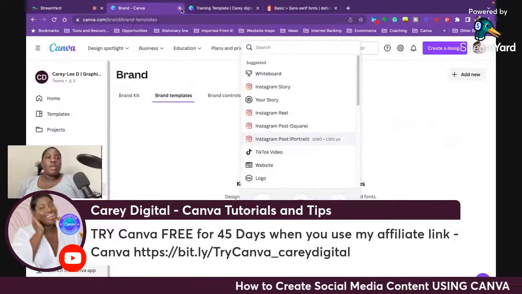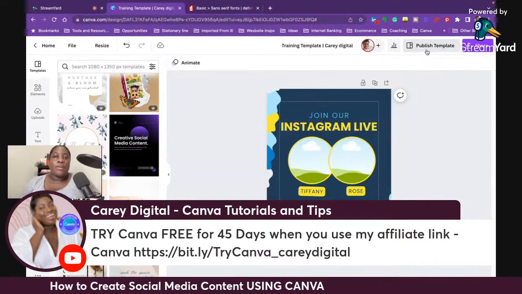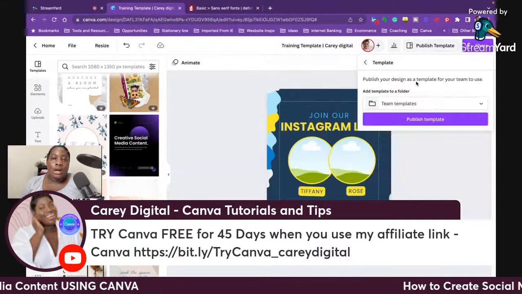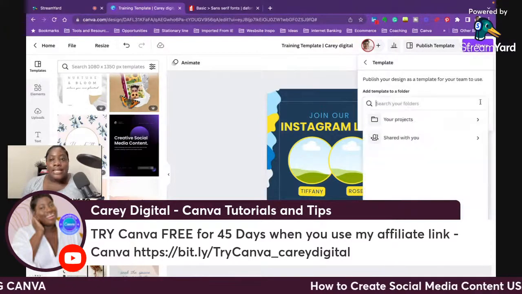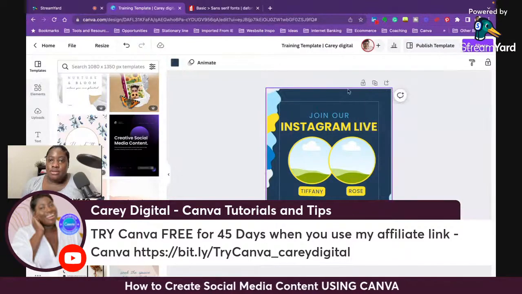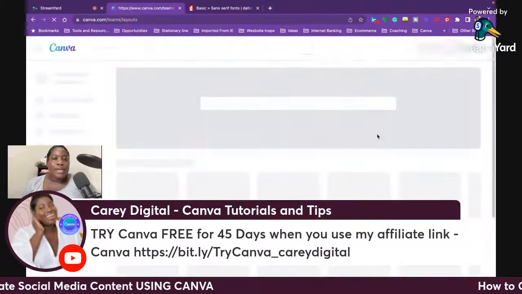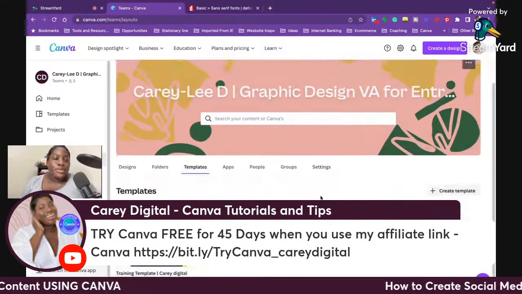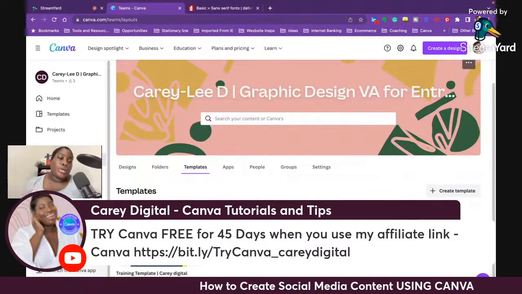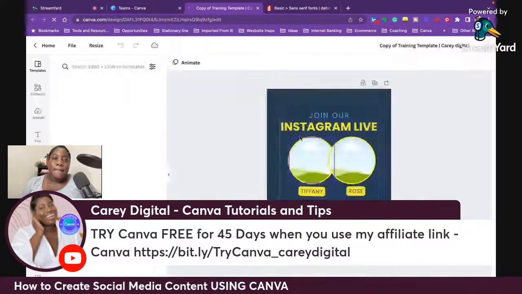Okay. All right. So we have selected our template and now I'm going to publish it as a template, and I have the option to save it as a team template, or I could save it to a project, right? So I have publish template, and the template is published. I can now view my template. All right, so now I have my template here, and every time I need to create a design, I can come back here and start utilizing this template.